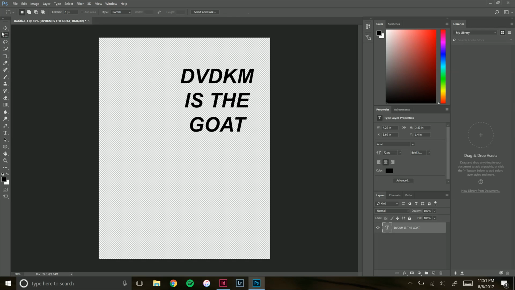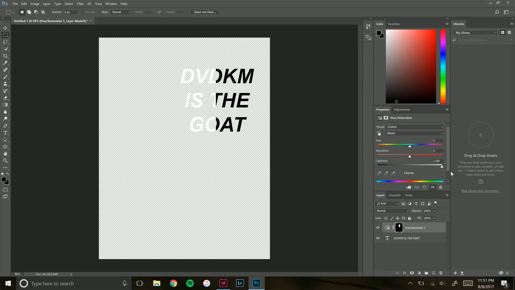So then you're going to take over here the select tool, and you're going to kind of put it right where you want it to be split. We'll go with right here, but play around with whatever looks better for what you're doing. Once you have that, come over here to adjustments, hue, saturation, lightness all the way up, and this isn't as important for black and white, but saturation all the way down. So we have that nice split.